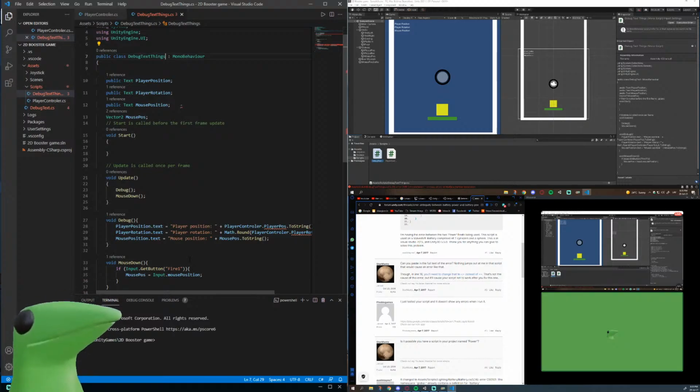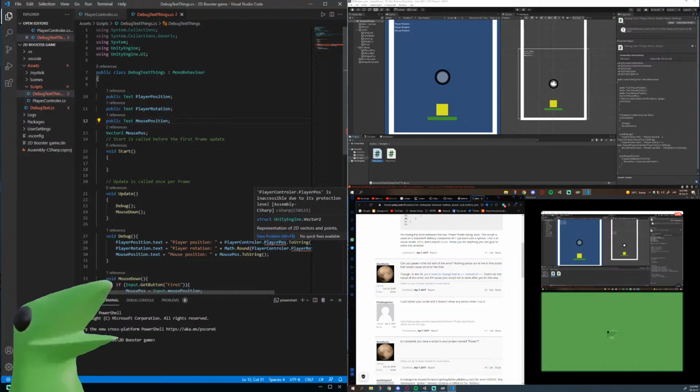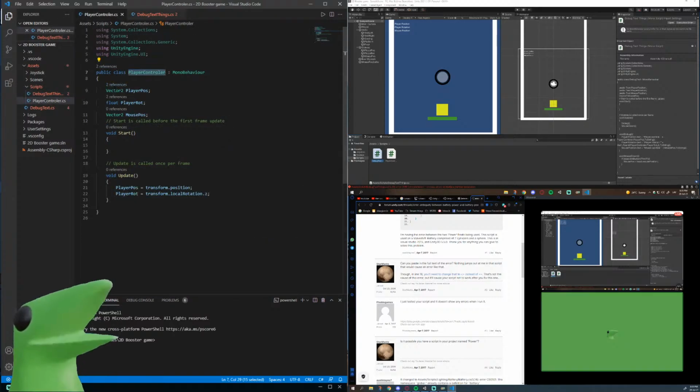So now I have only 3 errors. I have this random thing. I'll remove that. And we have this: Player control the play post is inaccessible due to its protection level. Is it not a public? Oh shit! It's a public. I'm gonna make all of these public. I wrote float, and we'll also make this public. So all of them are public now.